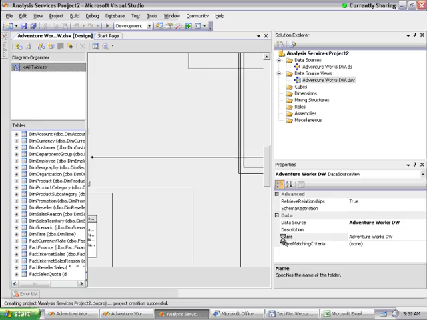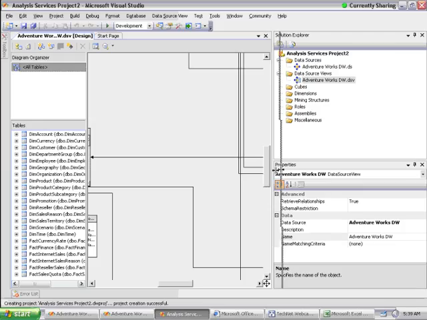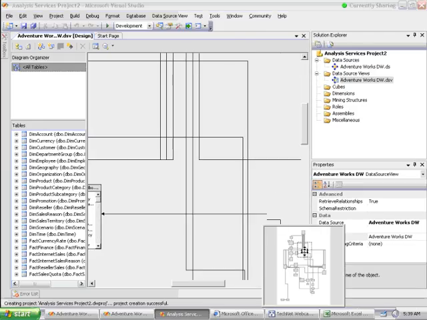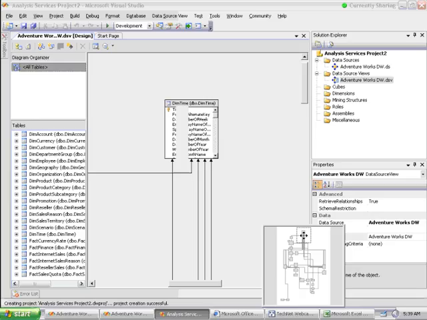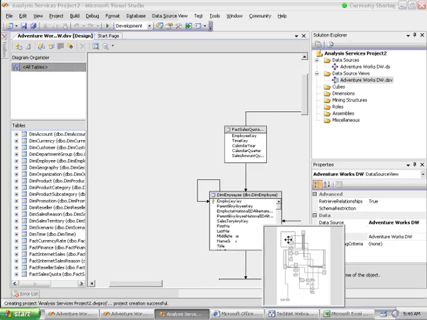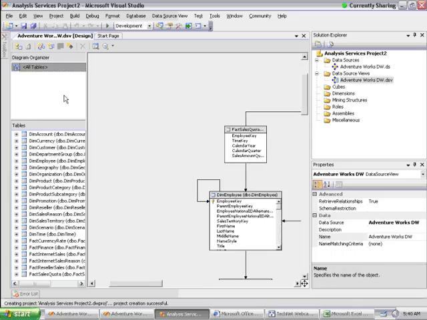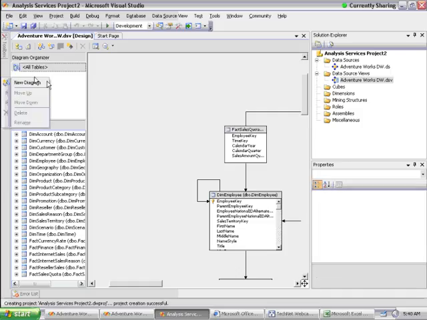It's all done. Okay, so now what it's done is brought up the data source view editor. Now, as you can see here, we've pulled in a whole bunch of tables. It's a pretty large relational schema with lots of tables, lots of relationships between tables. Now, the data source view editor lets you visualize this in more meaningful ways.